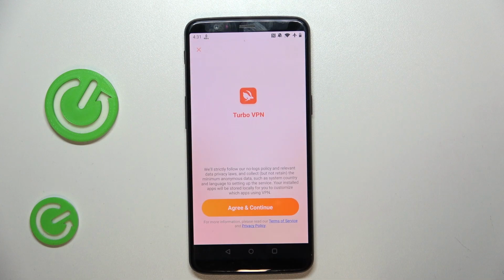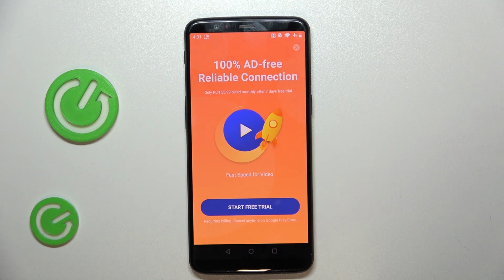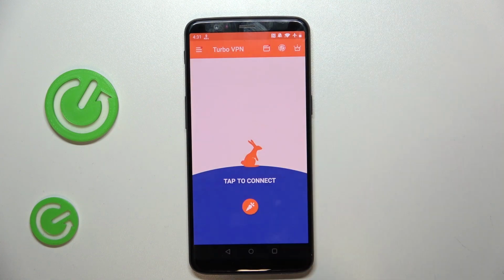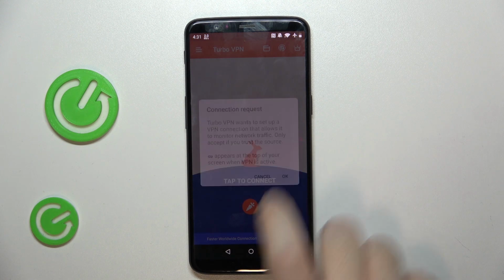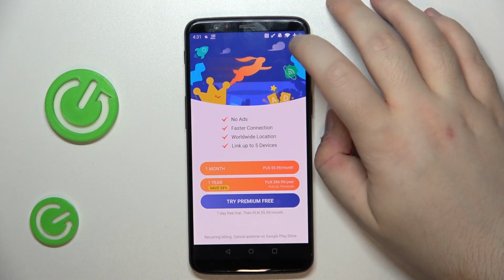Now you can click open and then click agree and continue. Now you can close this ad and click consent. And now you can click this button, then click OK. And now you can close this ad.